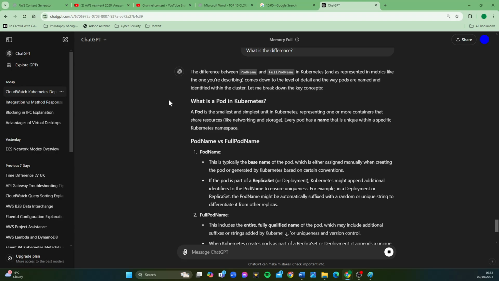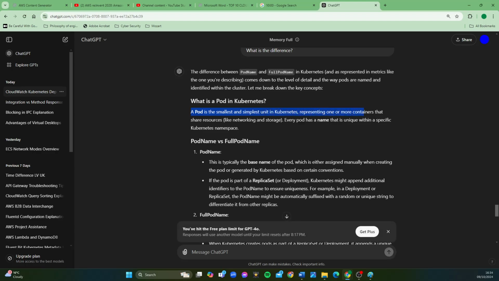What is a pod in Kubernetes? A pod is the smallest and simplest unit in Kubernetes. To be honest, that surprised me, because a pod is a group of containers, so how can it be the smallest unit? Anyway, a pod is the smallest and simplest unit in Kubernetes, representing one or more containers that share resources like networking and storage. Every pod has a name that is unique within a specific namespace.